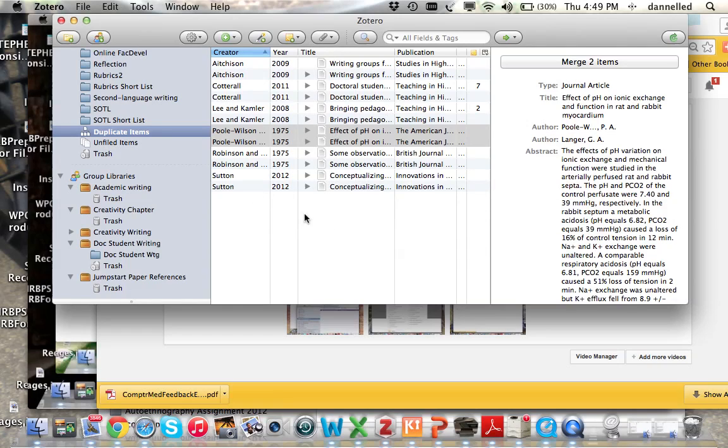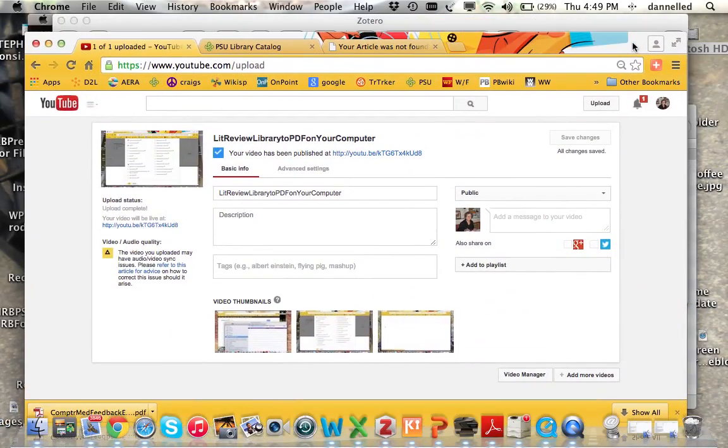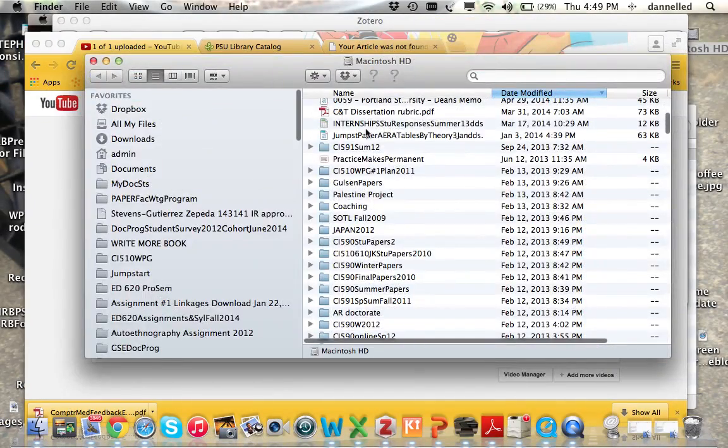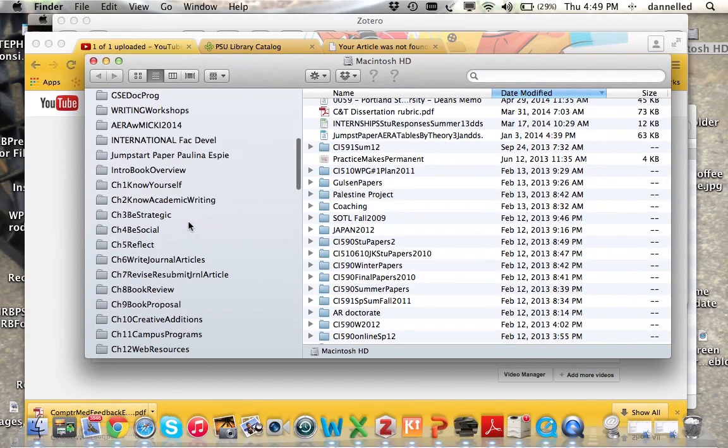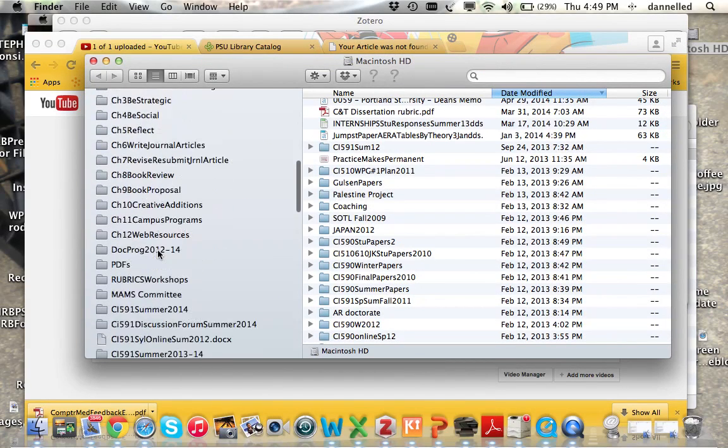I'm not going to do that right now because what I said I was going to do with this was get an article from my PDFs into Zotero. So I downloaded an article into PDFs. Now I'm going over here to my hard disk and I'm going to my PDF file here. Okay.